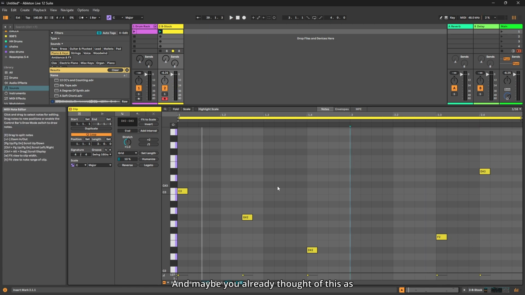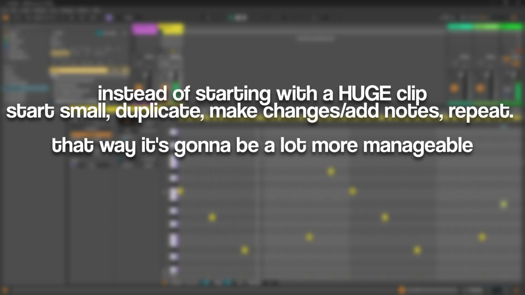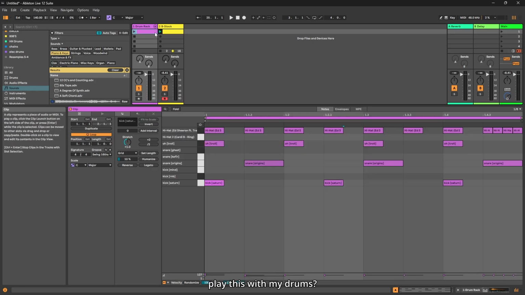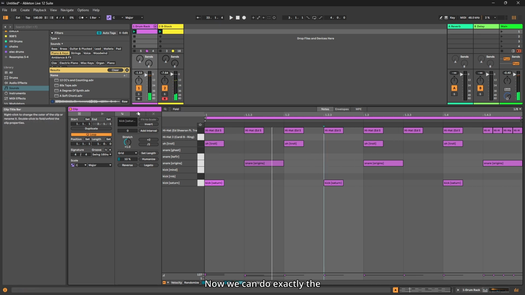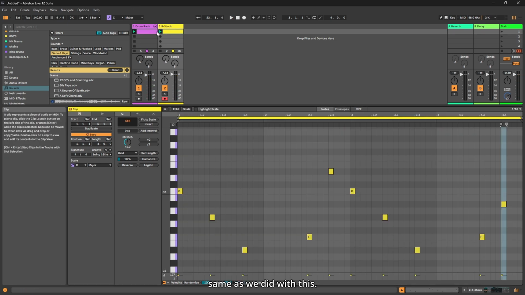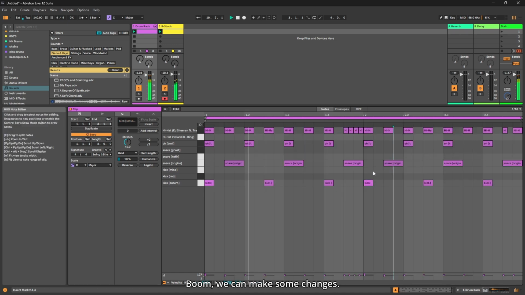And maybe you already thought of this as well, but we can keep duplicating this. We can do a small change here. What if I want to play this with my drums? We have to activate the drums again. Now we can do exactly the same as we did with this, duplicate the time with the drums. We can duplicate here, boom, we can make some changes.